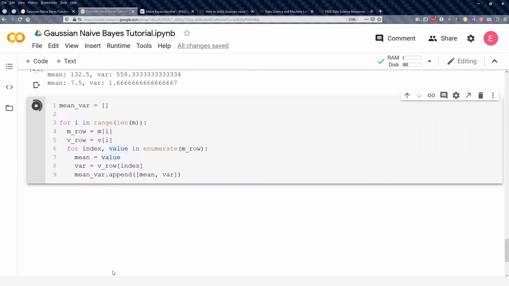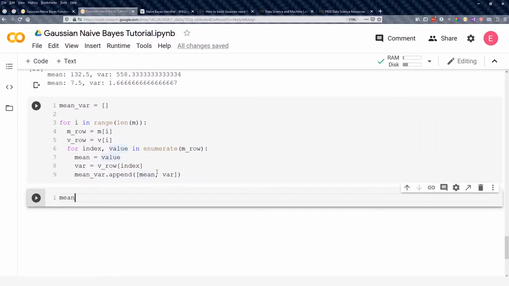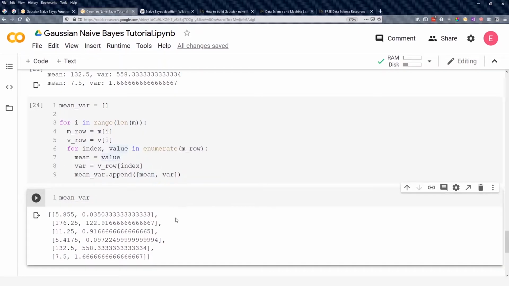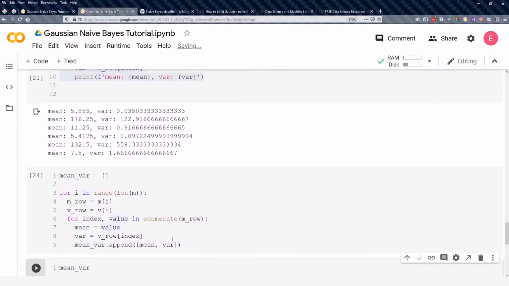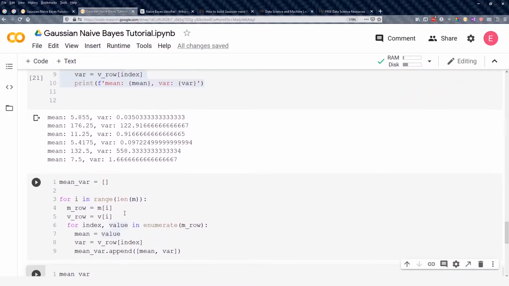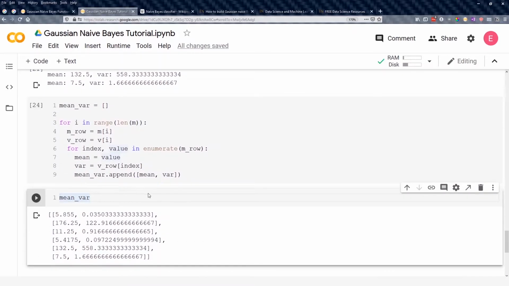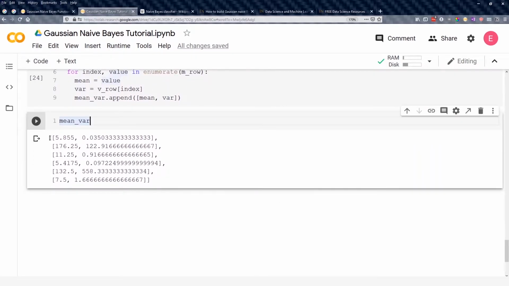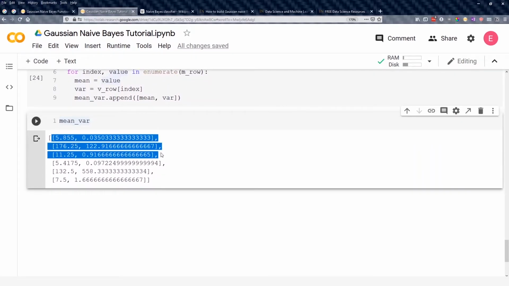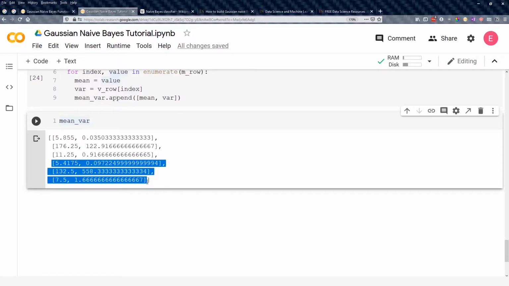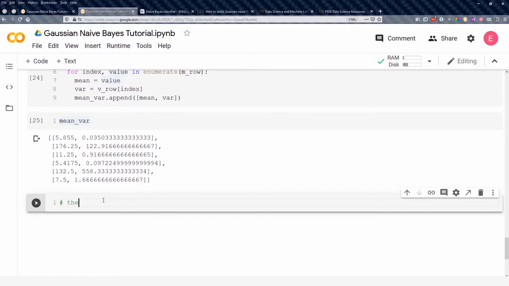And here let's go ahead and execute this code, and let's type in mean_variance to see what it looks like. So right here we have a list of lists, same information as this, but now it's stored in a variable, mean_variance. And of course, the first 3 items on the list represent the male class. The second 3 items on the list represent the female class.